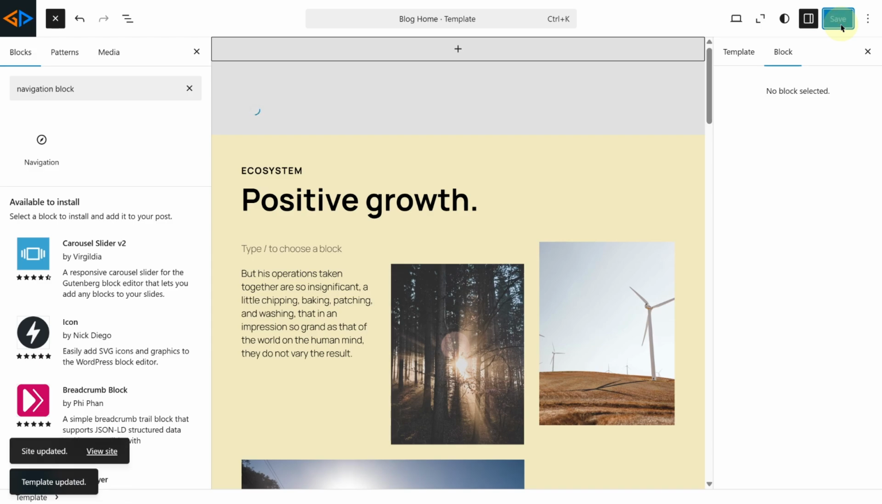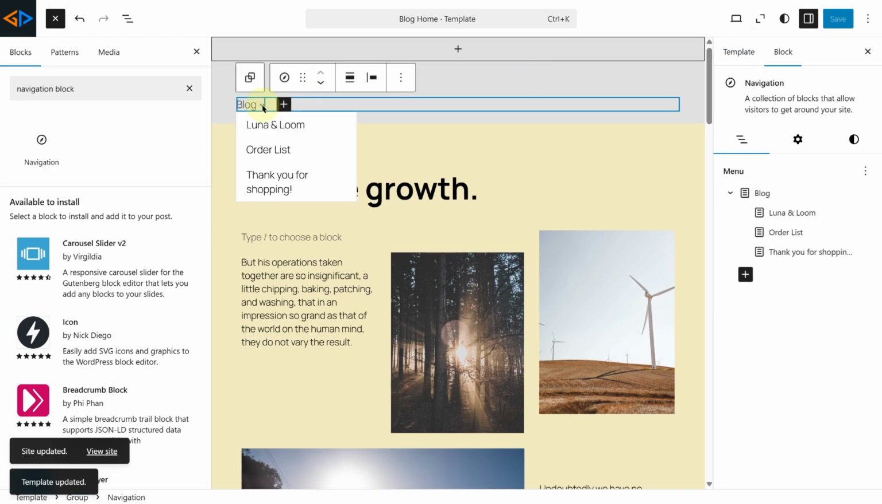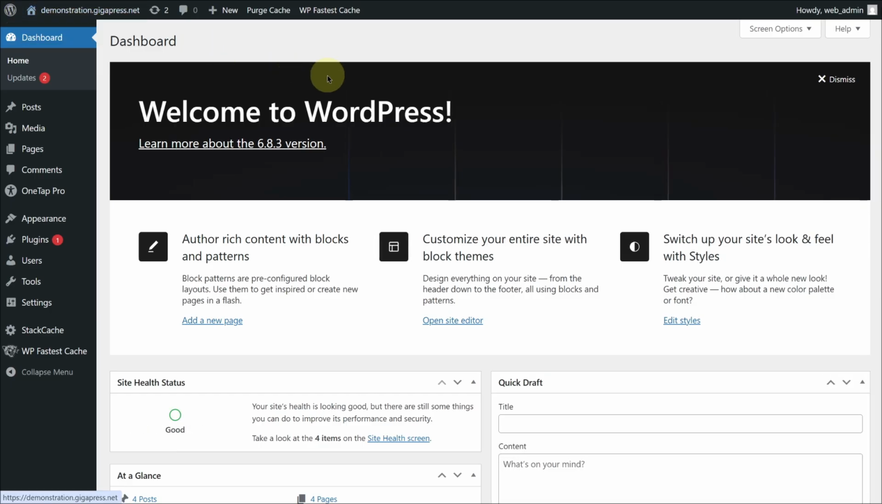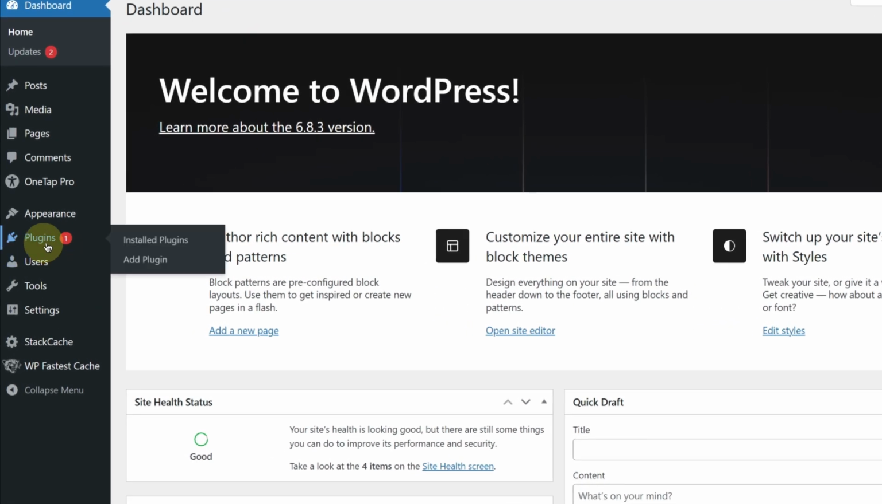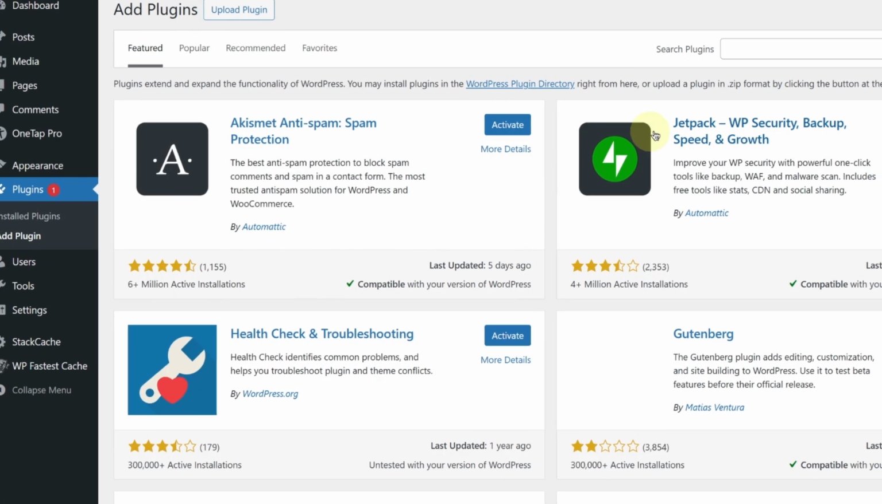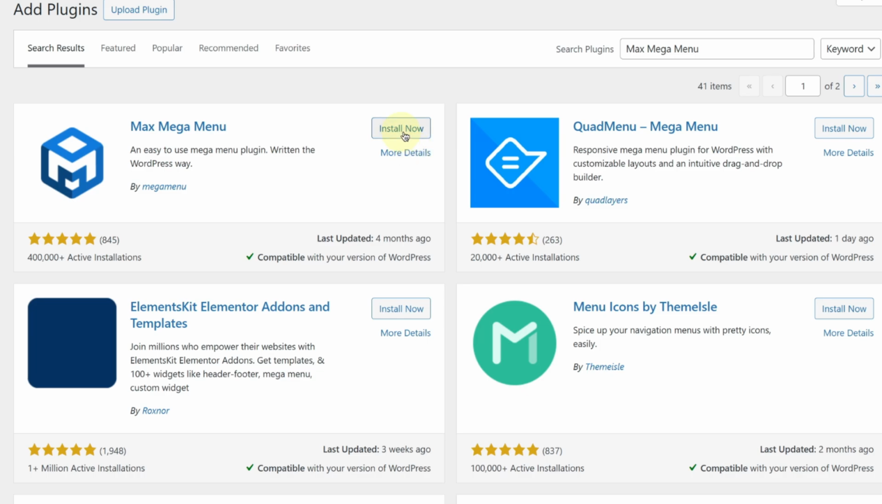If you want more control, animations, and styling options, you can use a WordPress plugin. One popular choice is Max Mega Menu. To install the plugin, go to Plugins and click Add Plugin. Search for Max Mega Menu, then click Install Now and activate.